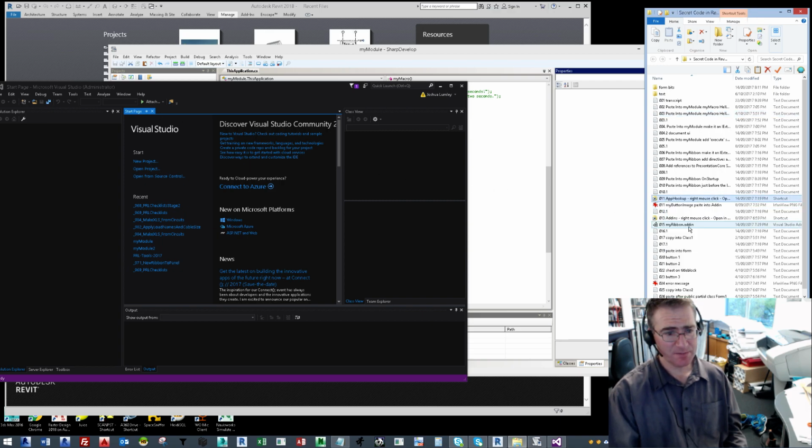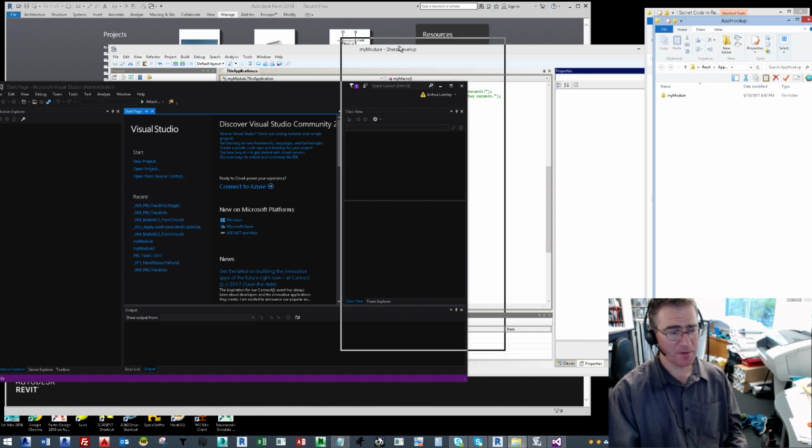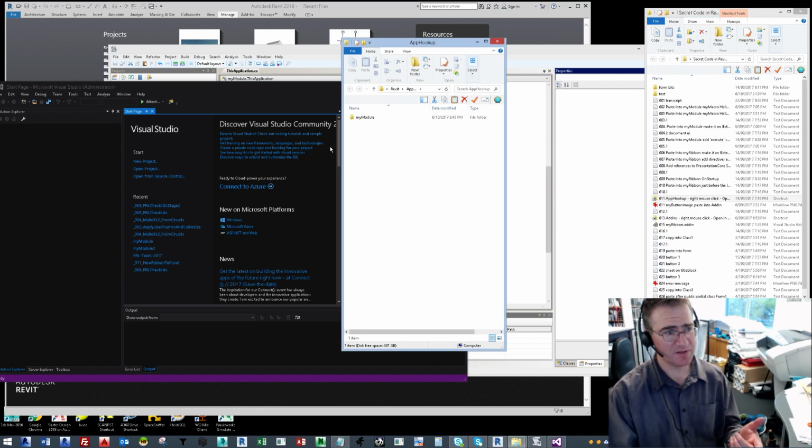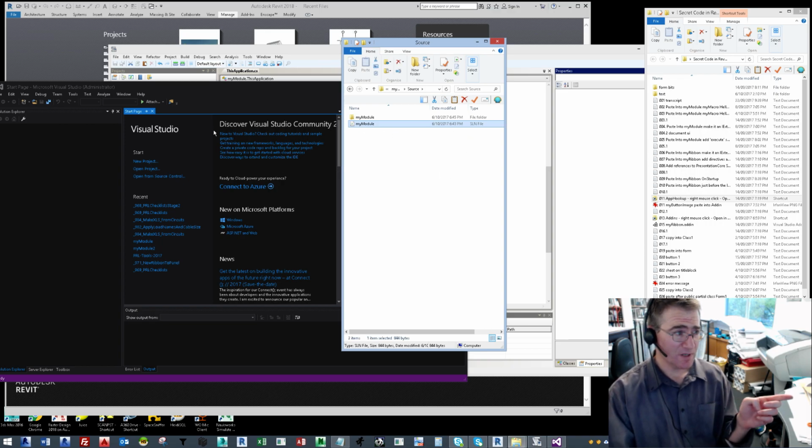We're going to open up. Now, when you created a module, it creates all these subdirectories, and here it is. There's my module subdirectory. Drill down into that. Your add-in and source. You're going to drill down to source, and there is a file called my module sln. Use that to open up in Visual Studio.